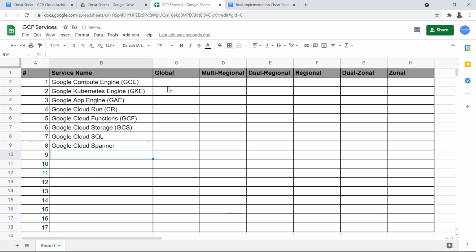Now, your turn, folks. Compute Engine, whether it is available global, multi-regional, regional, dual zone, this thing. I need your answer here. So it is possible. I'm just going to add S here so that you can have that. Dual zonal, is it possible? Dual zone, not possible. Zonal GKE, yes, Anil, Anil Kumar, Anil B, and Vivek.